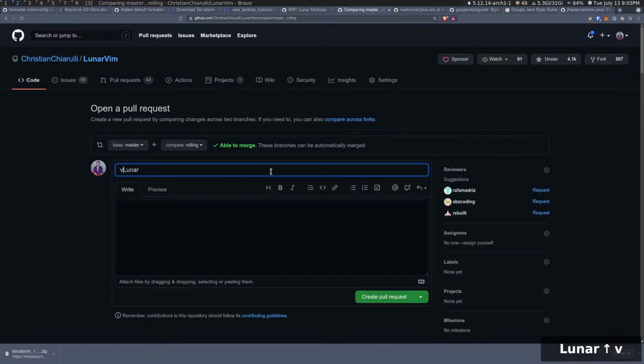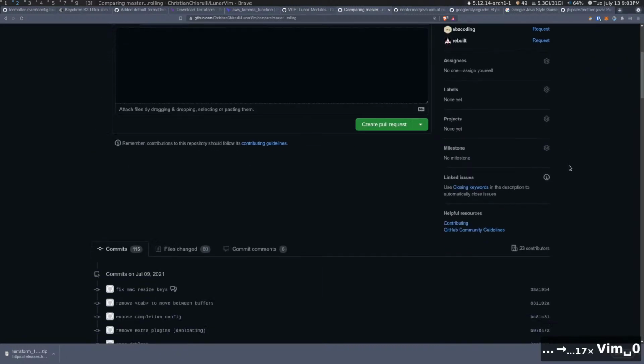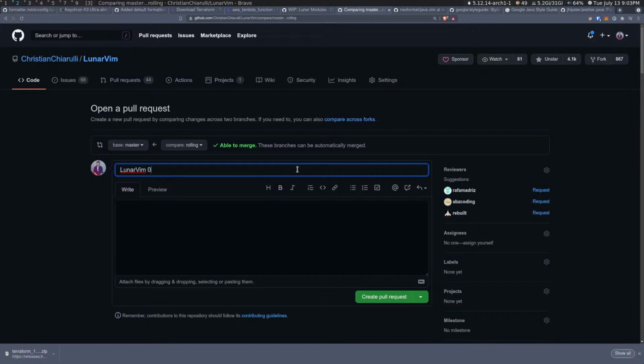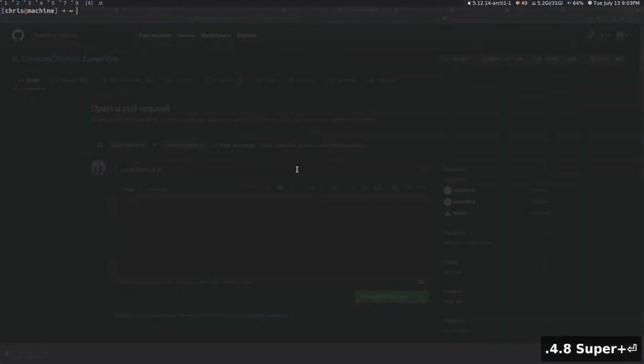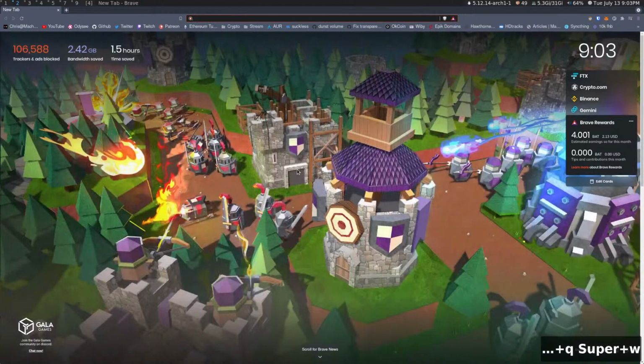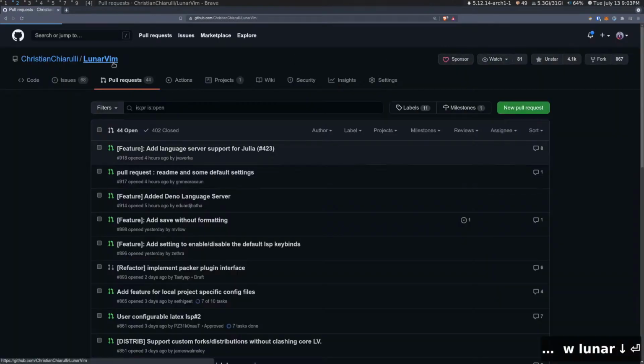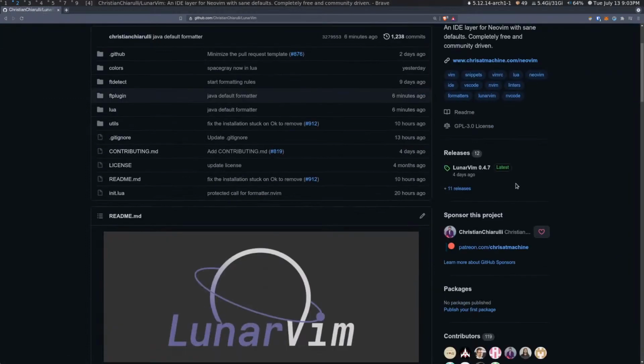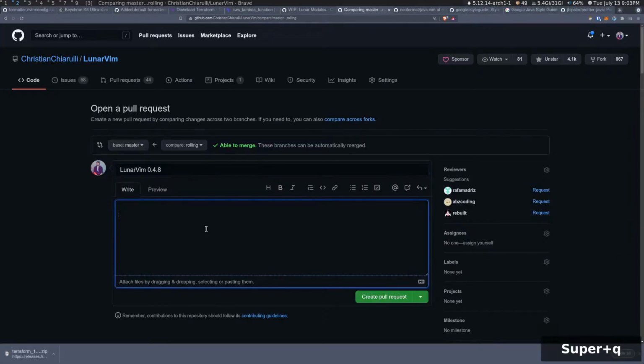LunarVim. I have to figure out a tagging strategy as well. I'm going to have to start pushing tags up to things. LunarVim 0. What the hell are we on? 4.7 or 8? We're on 7.8.